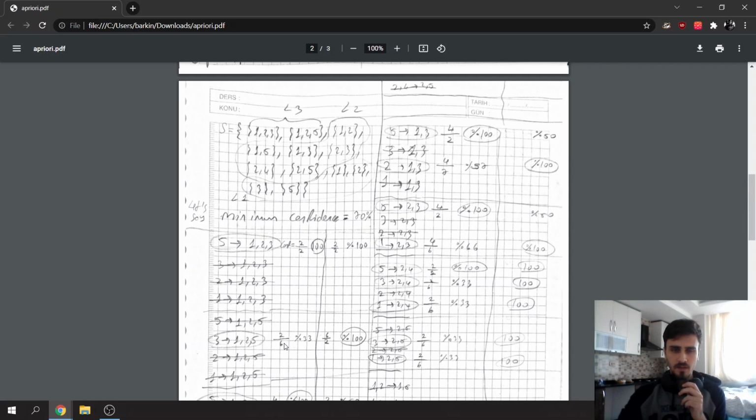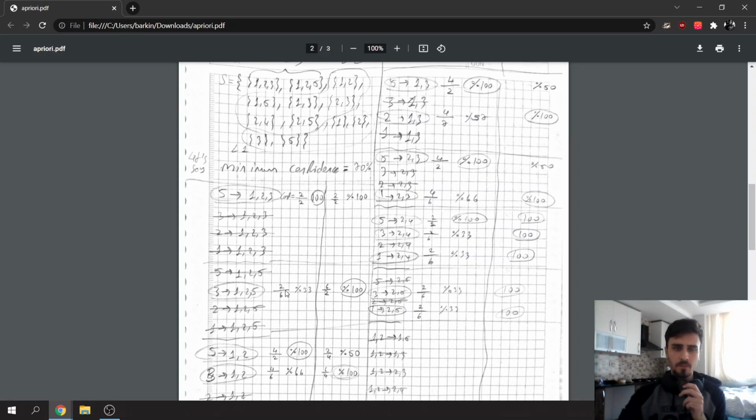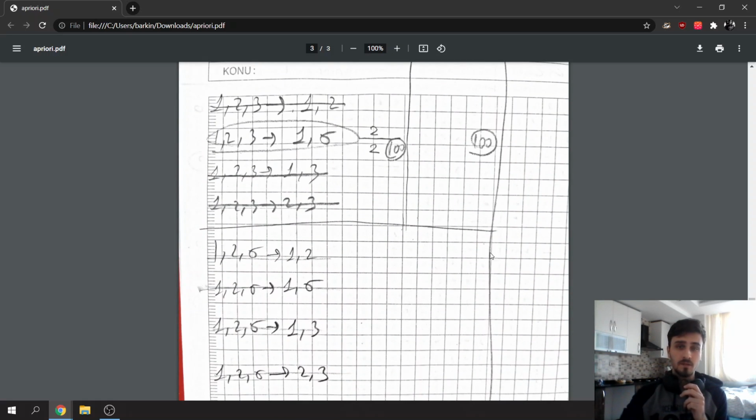So the bottom part is 6 and 1, 2, 5. 1, 2. So 2 divided by 6, which makes 33%. And if you change the ratio, it will be 6 divided by 2. It is over 100%, so it is accepted as 100%. This rule is 1, 2, 5 goes to 3. So I found all of them, and afterwards it depends on you.